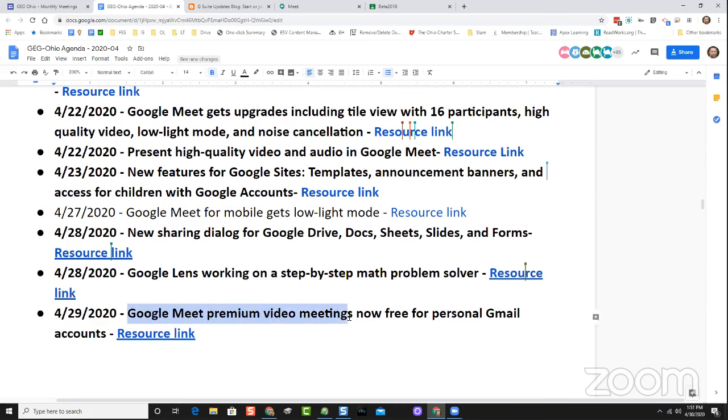probably mostly school folks here, but just this one just came out yesterday that Google Meet now is available for personal Gmail accounts. It used to be if you had a Gmail account, you had to use Hangouts, and if you tried to go to Meet, it said, sorry, this is only for education and business use. Google has opened it up now, so anybody can use Google Meet with just a regular Gmail account as well.